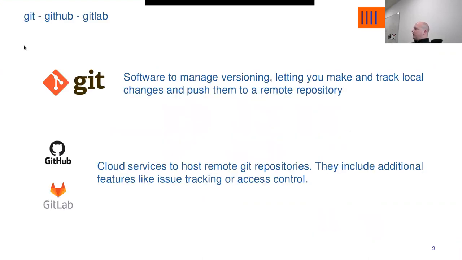We have these terms that are used quite interchangeably, but there is a difference. Git is the software to manage versioning, and it lets you make and track local changes and push them to a remote repository. So it's the tool that runs on a given laptop and enables the user or programmer to track his changes.